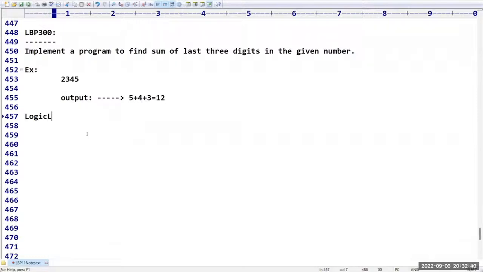What is the logic behind this? Whether it is C language, C++, Java or Python, the simple activity is that first of all, we have to read a number from the user and name it as n. Let us consider n is my given input. We need to extract the last three digits, right?